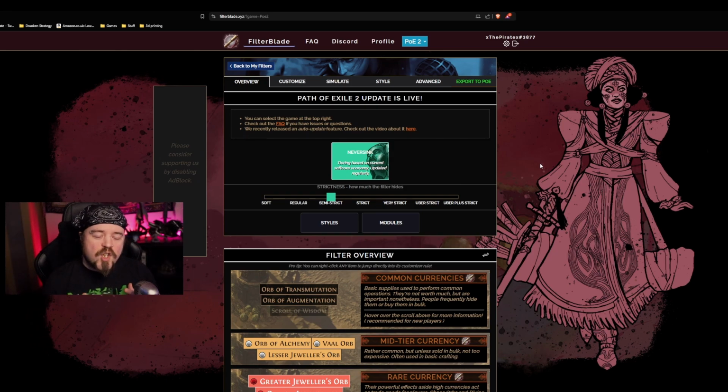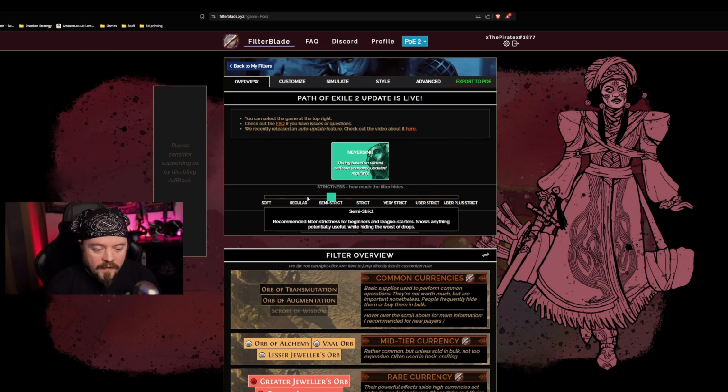Now, I would say there are two distinct levels of customization that you can do via the website. The vast majority of you are only going to need the first level for at least probably the first couple of months until you get a lot more familiar with the game, as well as the loot filter itself. So what you're going to want to focus on is this sliding bar here. This sets the level of strictness of the filter. You've got soft, regular, semi-strict, strict, very strict, uber plus strict.